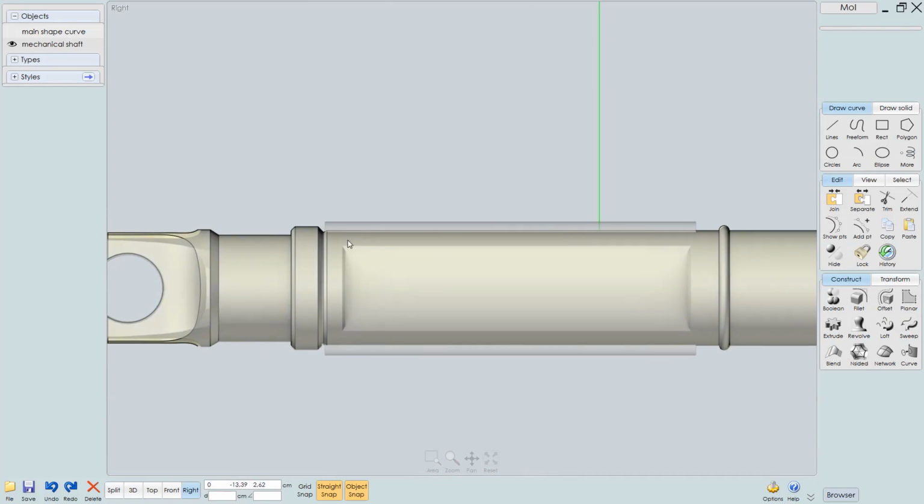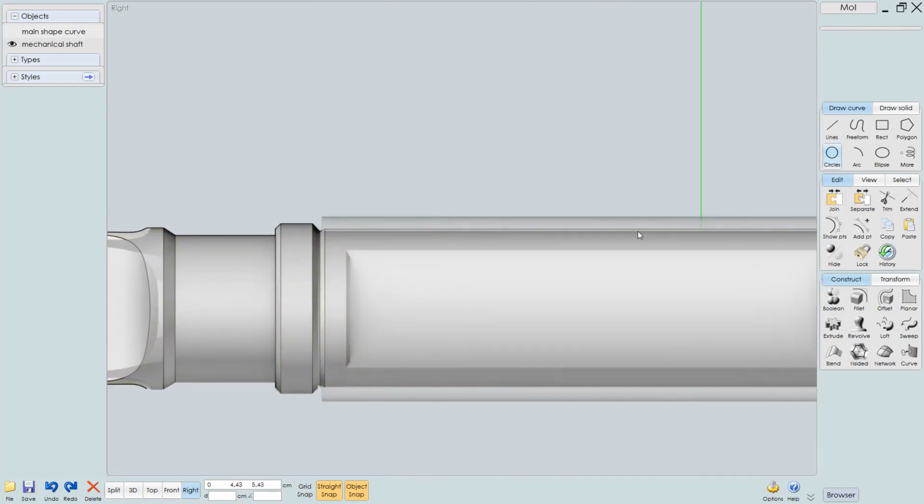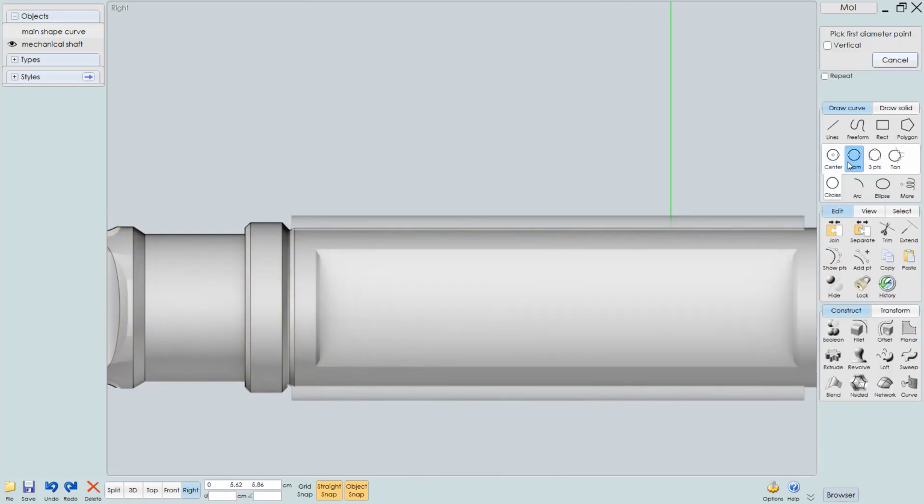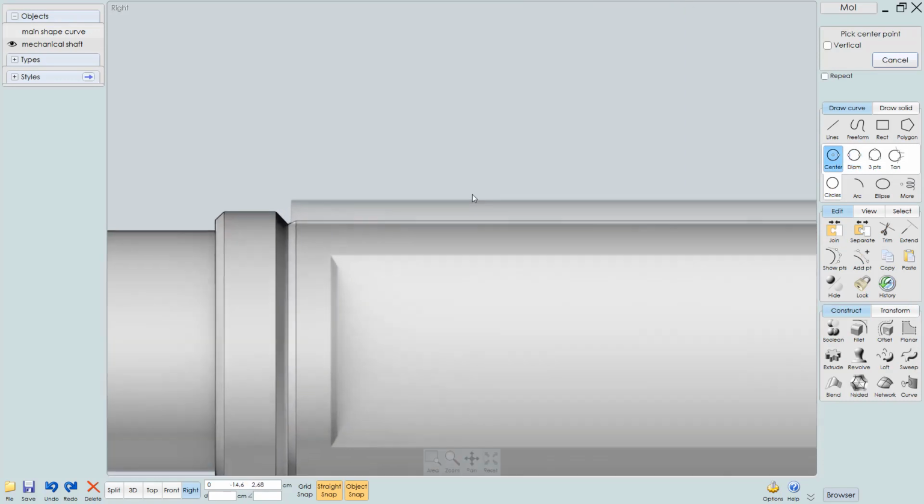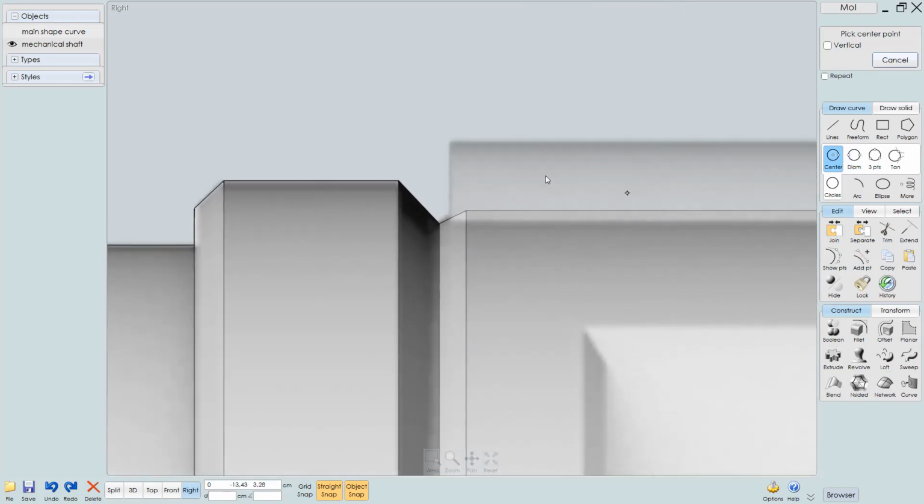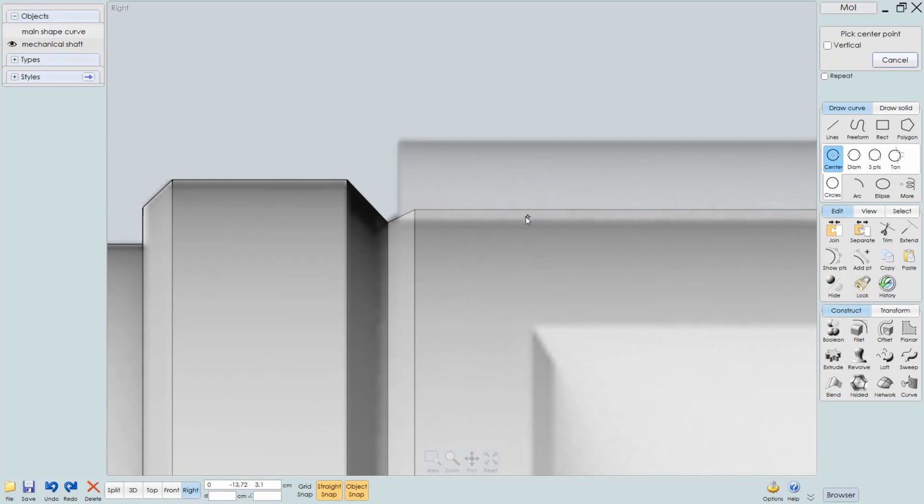We also have this detail at the top. I'm going to create that with another circle. Let's create one from the center. And I don't want to put this right on the edge as it is in the reference image, because that will make it impossible to add fillets or chamfers. So I'm going to maybe start somewhere here and drag this out to about here.